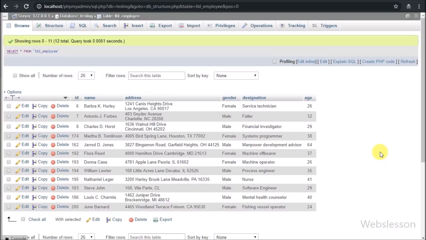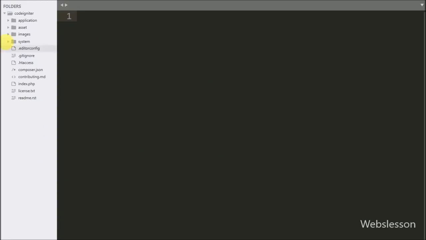This is our testing database in which we have one employee table with table columns like ID, name, address, gender, designation and age. We will perform all CRUD operations using this table, with the jQuery Bootgrid plugin in the Codeigniter Framework. This is our Codeigniter working folder.